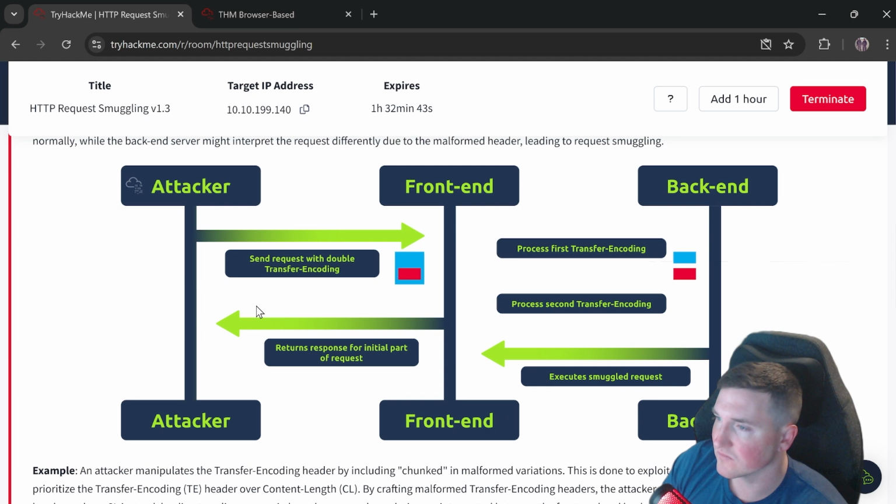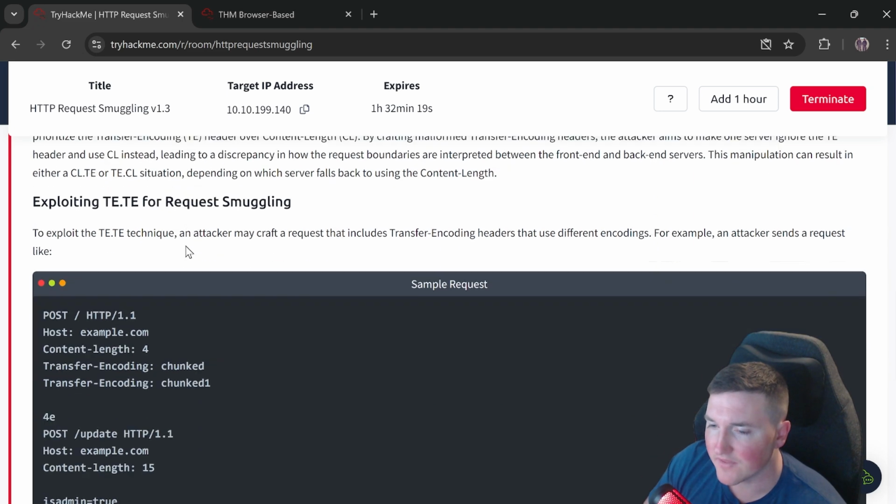Okay, so here they're not showing you anything different. They're just showing you the attacker sends the request with both transfer encoding headers. Well, the first one returns a response for the initial part of the request, processing the first transfer encoding, then they process the second and send the response. So once again, the exact same workflow. The only difference is they're both getting transfer encoding.